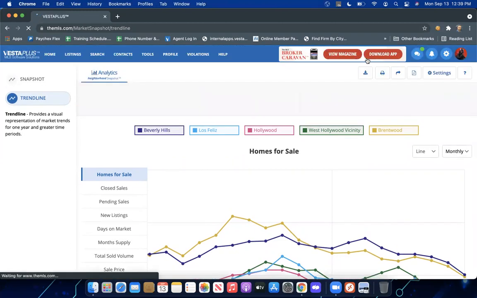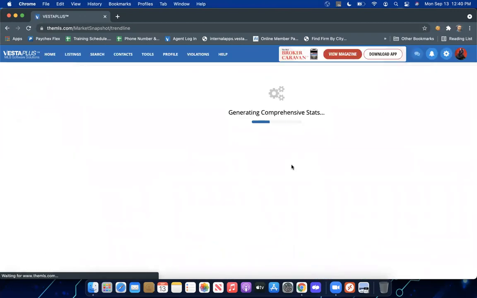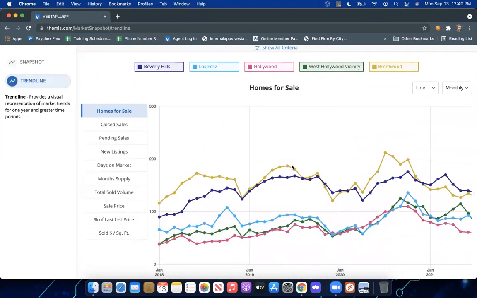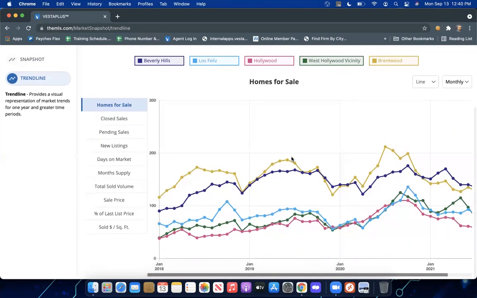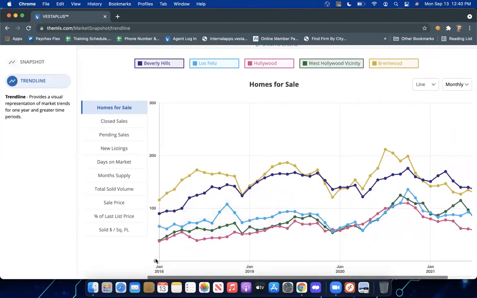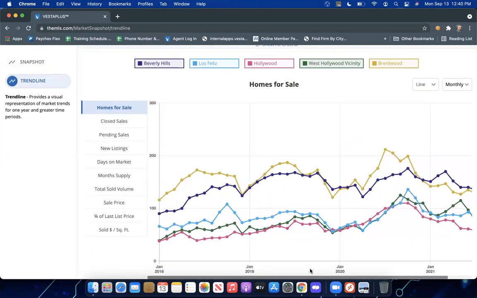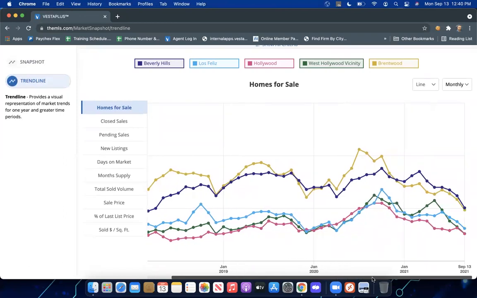Okay, so let me go ahead and update this report because I changed it to 3 years back. Now we have the trend line for 3 years worth of data. You can see it starts off from left to right with January 2018. And because I have the include real-time data for current month checked, it'll end at September 13th. So now we can see the data, the same data points as the snapshot.